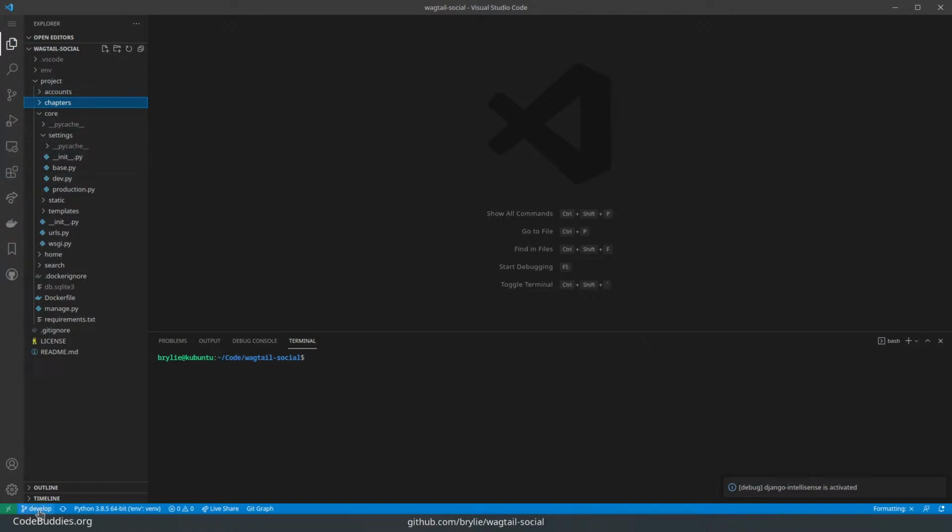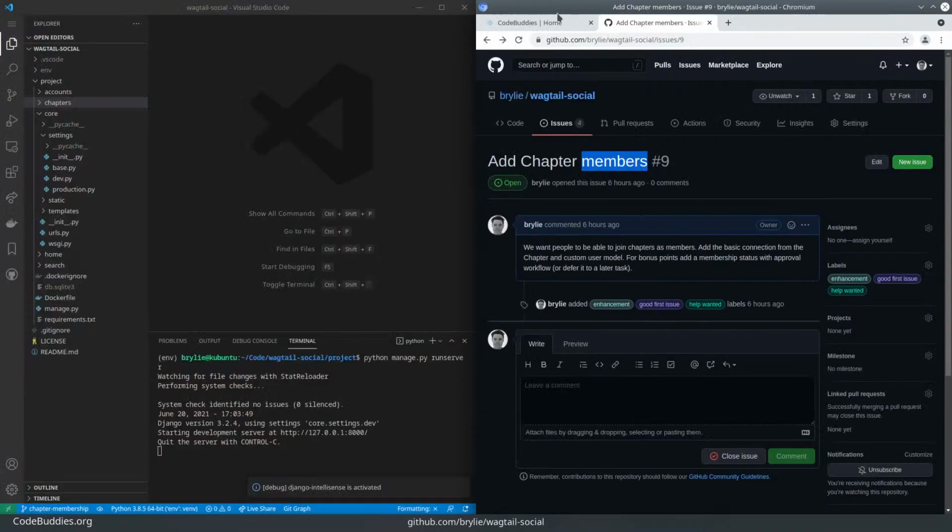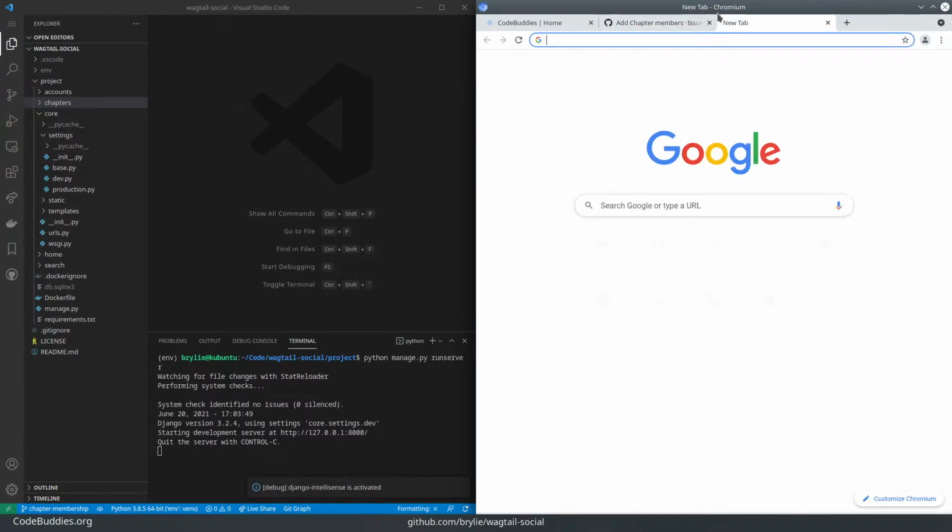Let's go ahead and create a branch. And we'll activate our virtual environment. Go to the project. Just run the server to get an idea of where we stand.